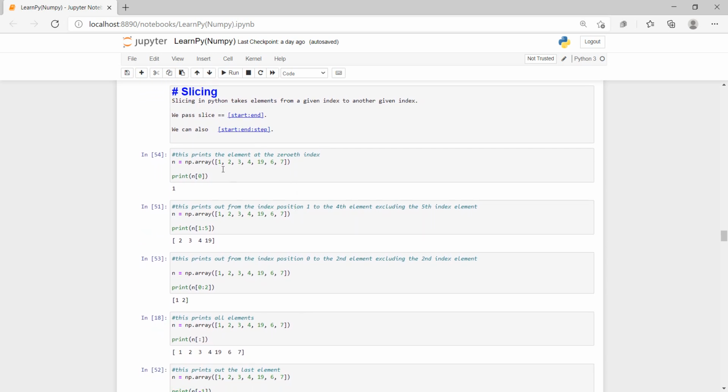So here, what we are trying to do: this prints the element at the 0 index. Remember, Python starts indexing at 0. So here 0 1 2 3 4 5 6. Let's say we want the value of 1, you have to pass in 0. When we pass in 0, you can see we picked 1.